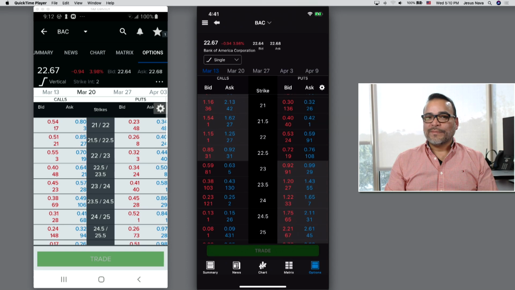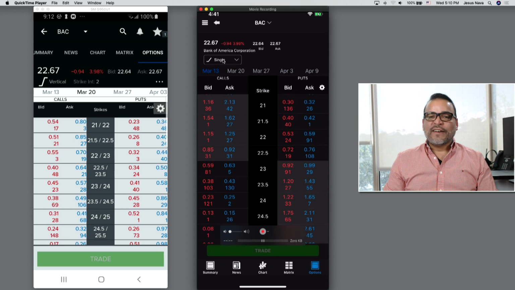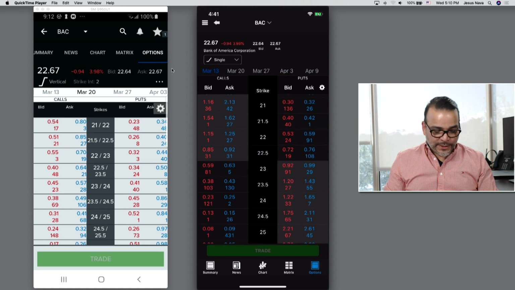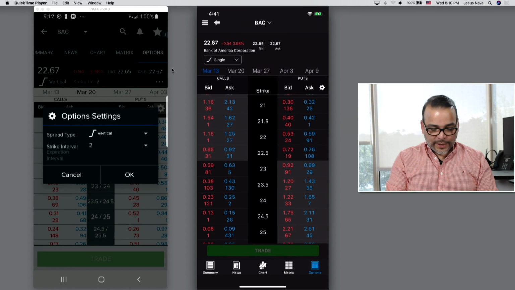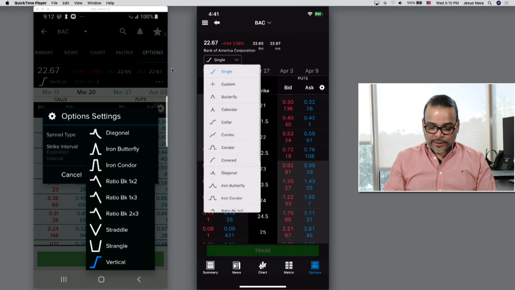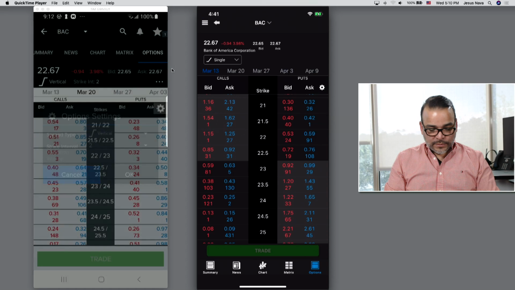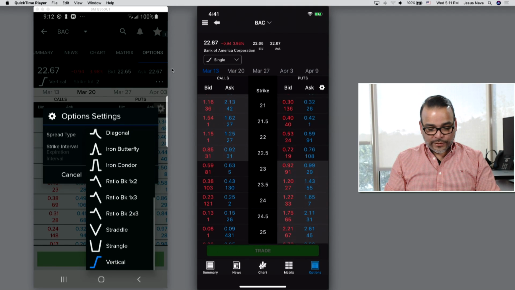So let me give you some pointers here on what to do. First of all, you can let the application organize your options and spreads. If you notice at the very top, I have a little drop down where you can select the spread you want to see. On Android, I have vertical. On iOS, I just have them set to single. So if I tap on that drop down, you can set a different spread. If you like to have the application build the spreads for you, you can do that. So let me go ahead and leave it on single. So I'm going to select single instead of vertical.